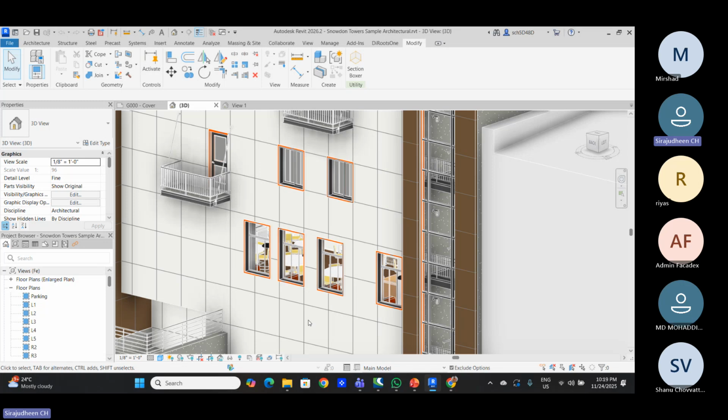So in Revit or in BIM, we do things the way the actual work is exactly done on the site. We will try to do, as much as possible, how the exact work is done on the site.